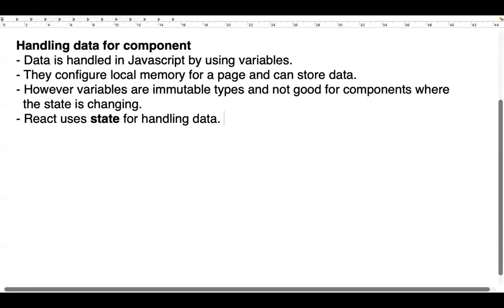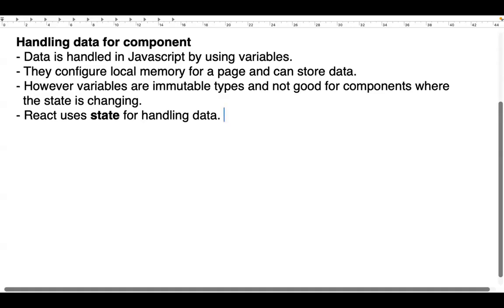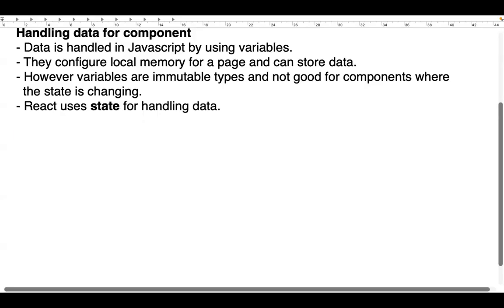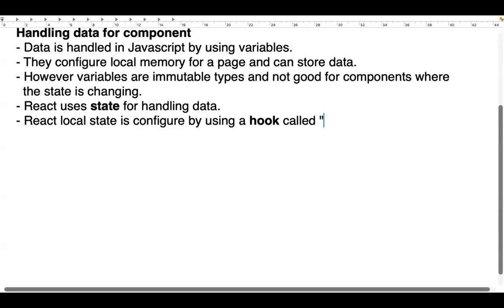There are so many different types of state techniques. We will learn all of them one by one. How do we use the state and work with the state? To use the state and work with the state, we have to use a hook. React local state is configured by using a hook called useState. useState is a hook.